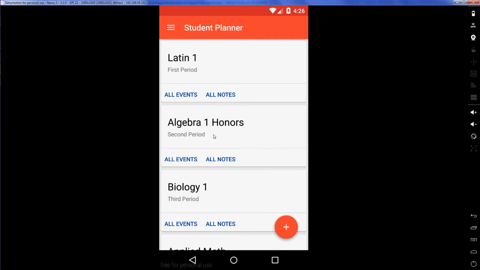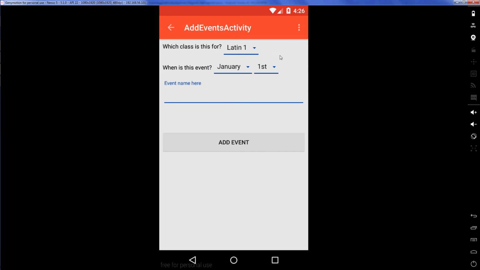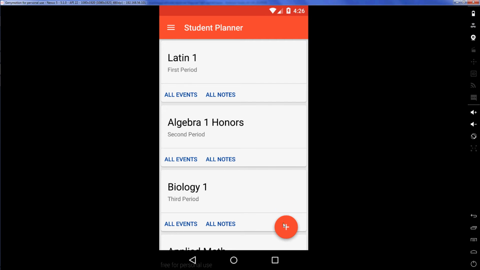So if I wanted to add anything, I just click this little floating action button. You can see the little animation, and I can add a note or an event. I think I'll add an event right now. And yeah, this looks a little ugly right now, but I'm definitely going to change this around. I need to figure out a way to make it look nice, but let's say actually, oh, I didn't want to do that, so I just go back.